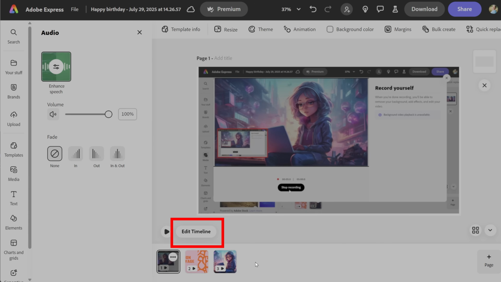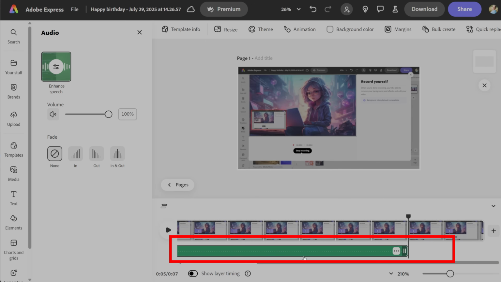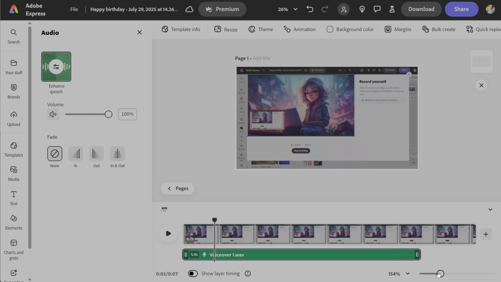Then open the timeline under the video, and you'll see your recorded audio. Like any other audio in the timeline, you can trim it by dragging the start or end. You can move it to the position where you want the audio to start in the video. You can also split and delete parts.